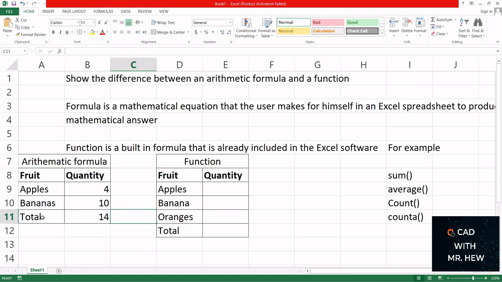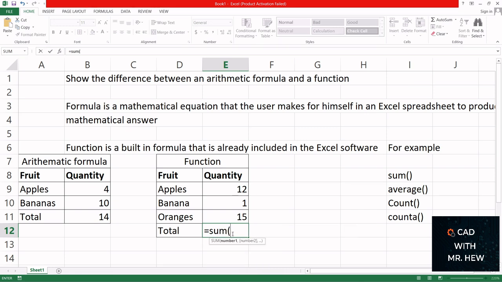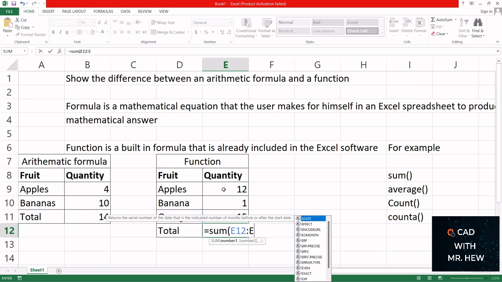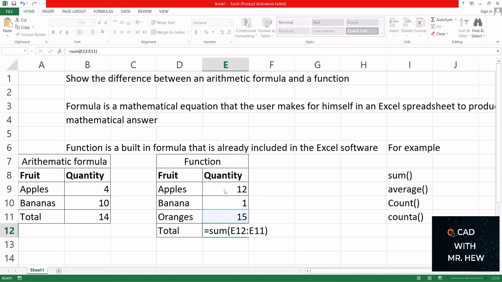Now let's see the difference now. So I'm going to put 12 apples, 1 banana, right? And 15 oranges, right? So what I'm going to use is a sum function to add, right? So I'm going to go equals sum, open bracket, and the range would be this cell here, E12. I'm going to put capital E12, colon, which means through, and this would be E11. Close bracket, enter.